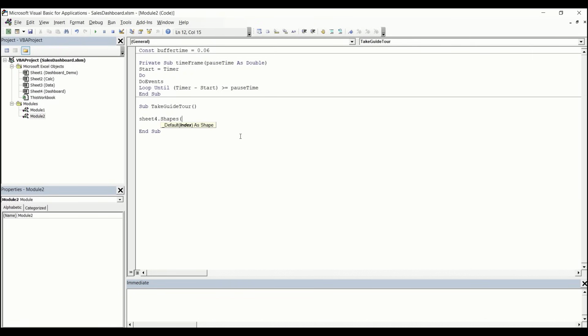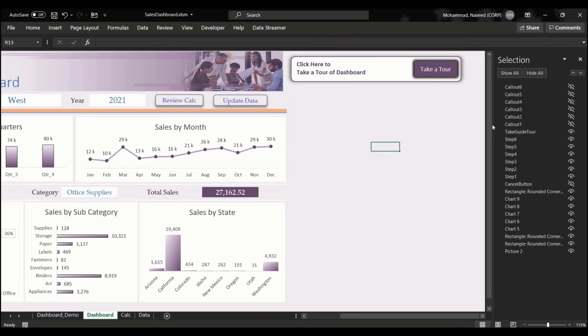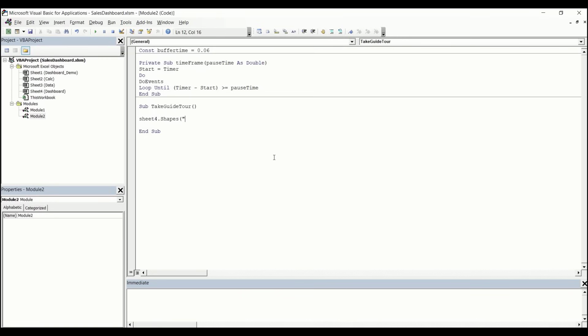So what is the shape name? Once we click on this take a tour button, all my callout shapes should get hidden. Now enter the callout shape name in double quotes. So what is my callout name here? It's Callout 1 to Callout 6, right? So we'll do that. Callout1.Visible = msoFalse. So we'll hide this one, right? And we'll do the same for the rest of the callouts.